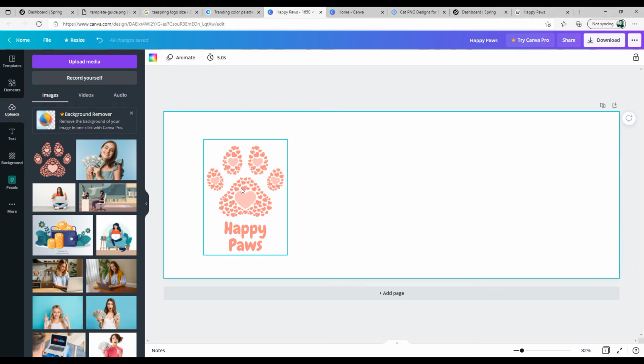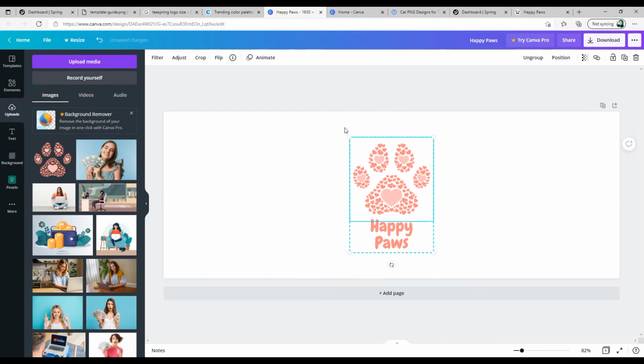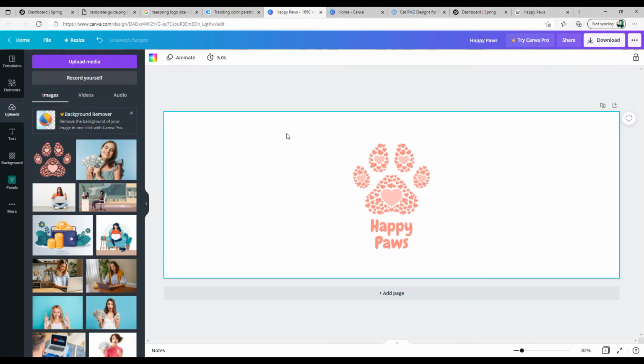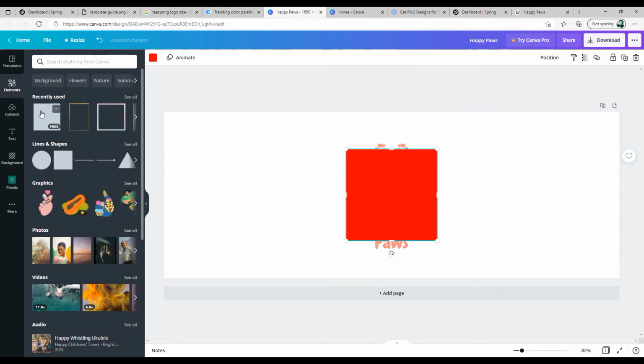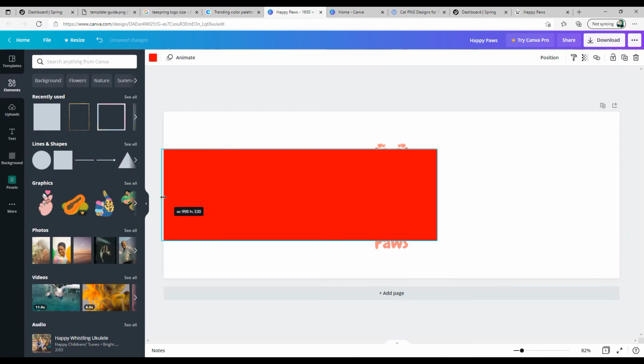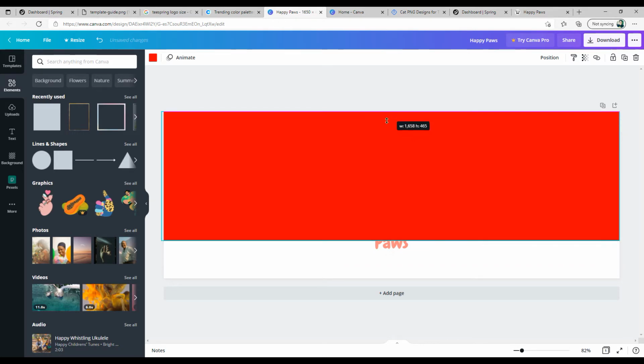So once you are happy with that design that you're going to put on your Teespring store, then make sure to center it. I'll tell you in a moment why you need to center it. So after you have centered that image, let's say that I would like to add some kind of a background. Then I would go to the elements section and here I would pick a square. Then I would transform it into a rectangle by dragging the edges.